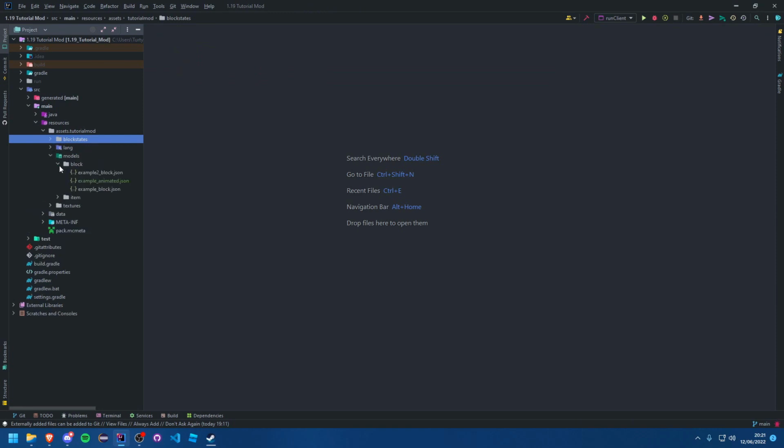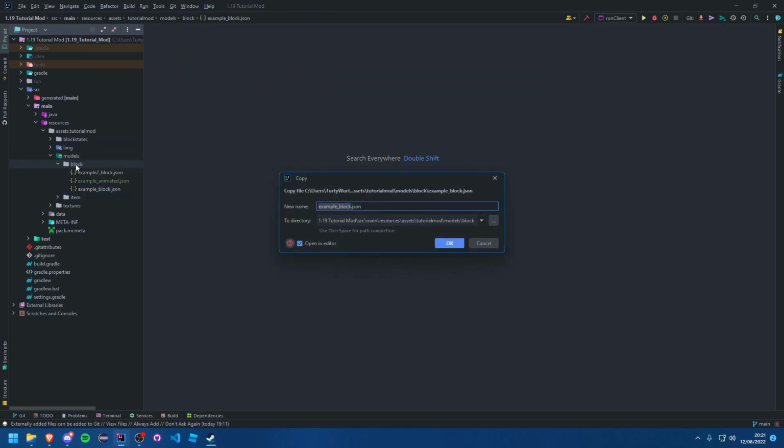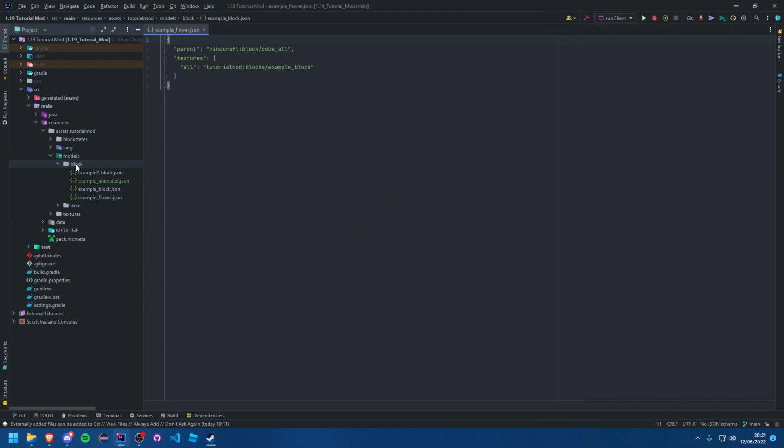Fantastic. Then let's come into models block and change it to example flower. Now this is going to be slightly different because flowers are obviously not a full block. They are instead a sort of cross shape. So what we need to use instead of cube_all as the parent is cross. And I believe all changes to cross. I'm just going to check that real quick. Okay, I have just confirmed that is correct. It is indeed cross. That's exactly how I thought it would be.